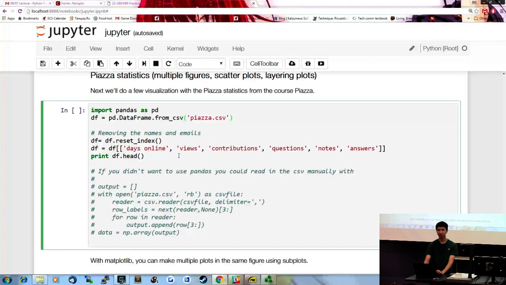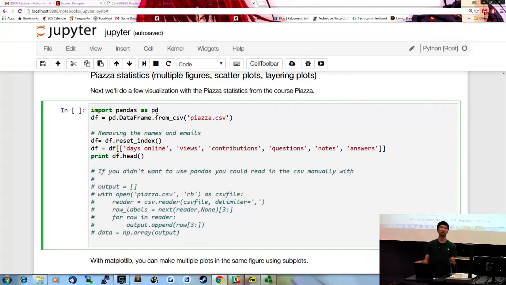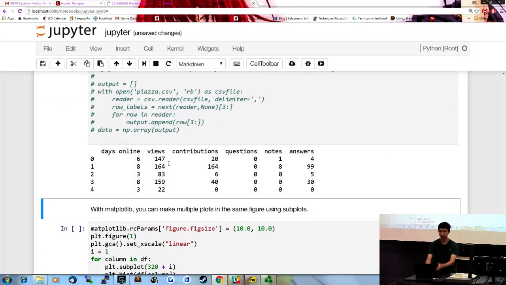But if you'd rather see how you can do it yourself, I put the code for how you would process the CSV file right here. But Pandas is just another scientific computing library that you can use, which is also included in Anaconda. So if you have Anaconda, then you're all set. Okay, and here I imported the Piazza statistics. Actually, I removed the names and the emails so that nobody could see who was doing what. I printed the first 5 elements in this data frame, and you can see that the first 5 people have these statistics associated with them.